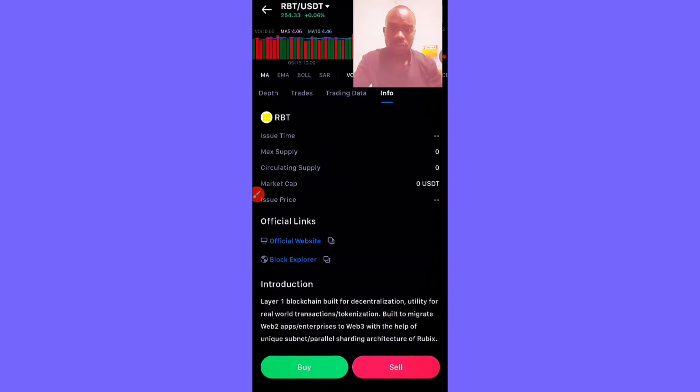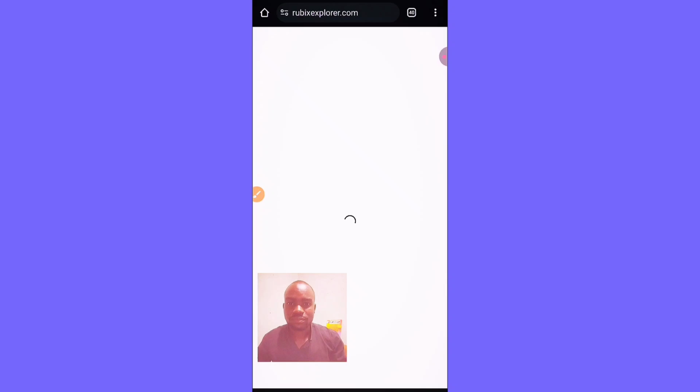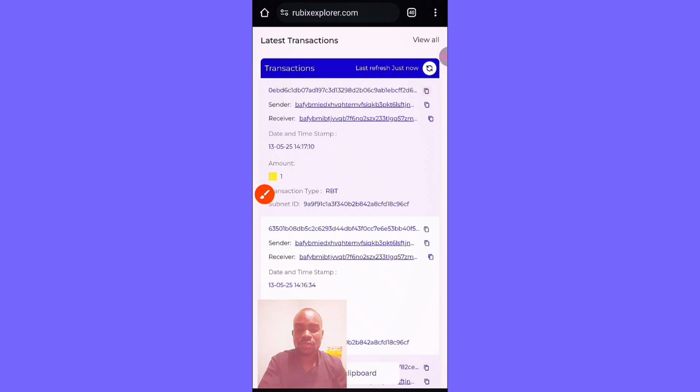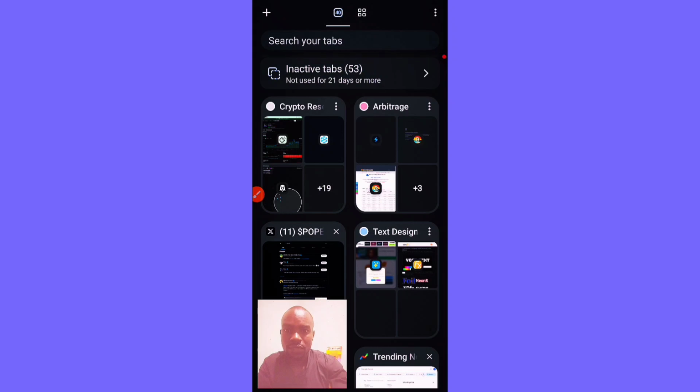I'll be going with the block explorer. So it's now rubyexplorer.com. From this Ruby Explorer, I want to believe that this is the contract address, because it's now not telling me contract address, but I want to believe that's the contract address. Or as well, you can use the likes of CoinMarketCap or CoinGecko to find the contract address.